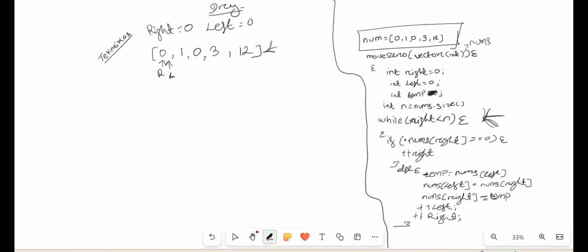At first when it checks that the right is equals to 0, it skips. So now the right is at 1. Once it checks that right is not equals to 0, we will perform a swap operation between 0 and 1. This will change it to 1 0 0 3 1 2. After this operation, the left pointer will be at this place and the right will be at this.